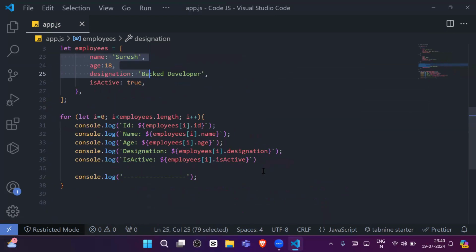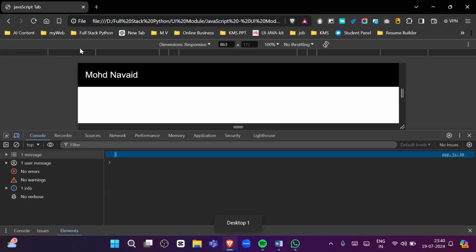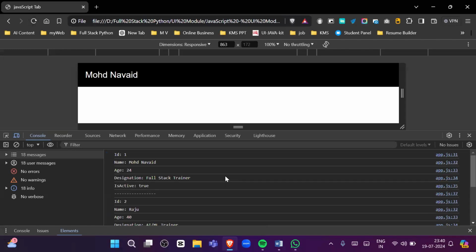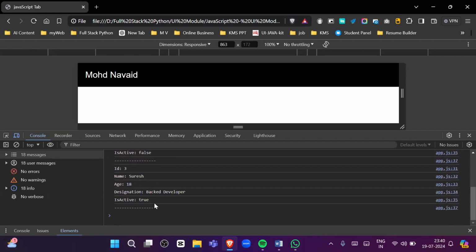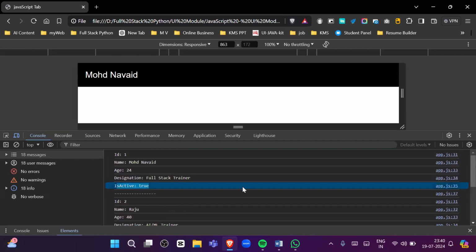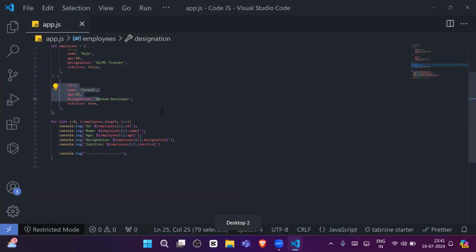Let me save it. Let me open the browser and refresh it. See, it is printing the first employee's ID, the name, the age. Designation is also printing. Activeness is also printing. Like this, it is printing. Are you getting it or not? So this is the simple way.